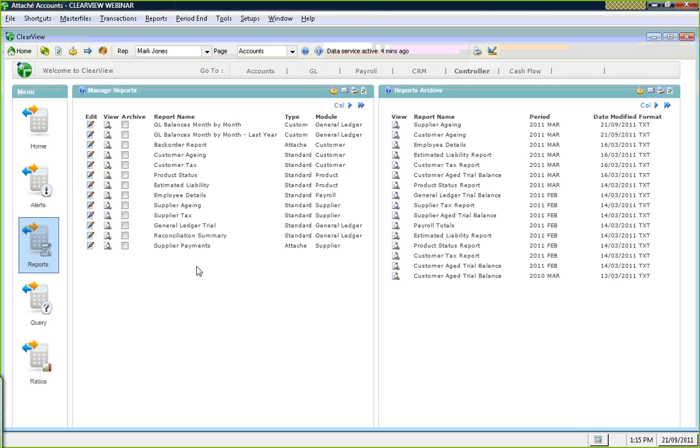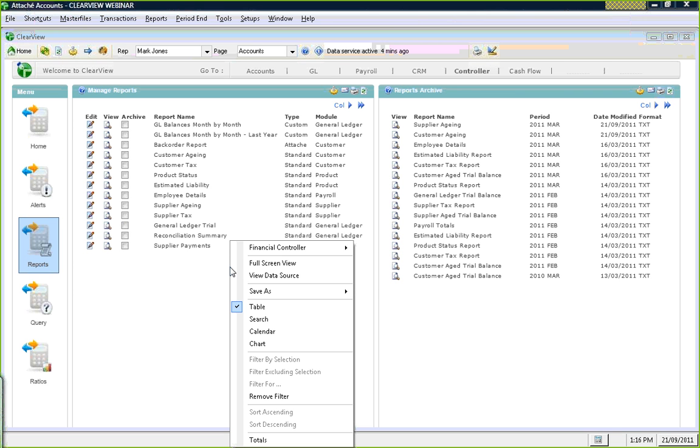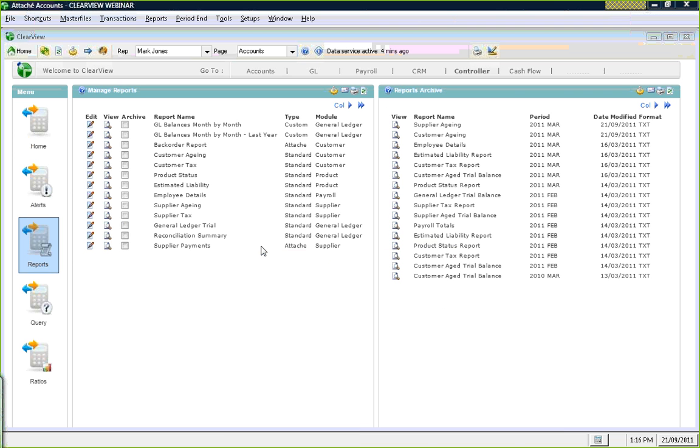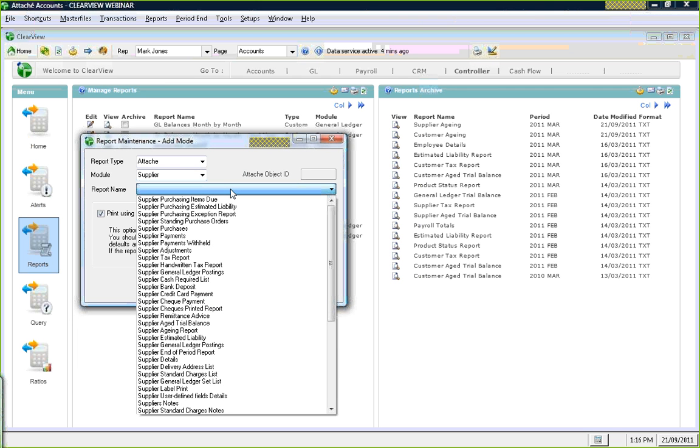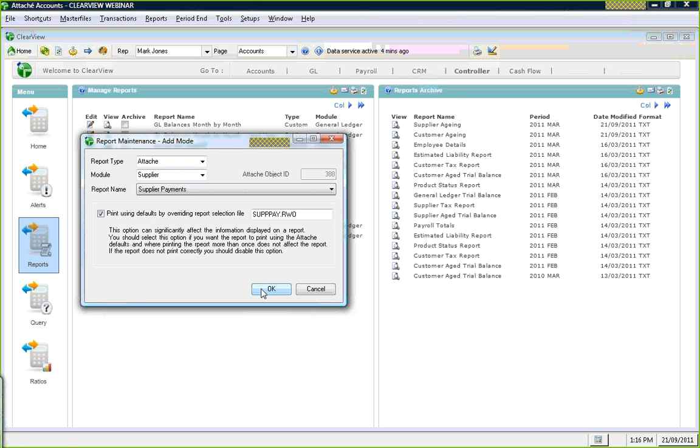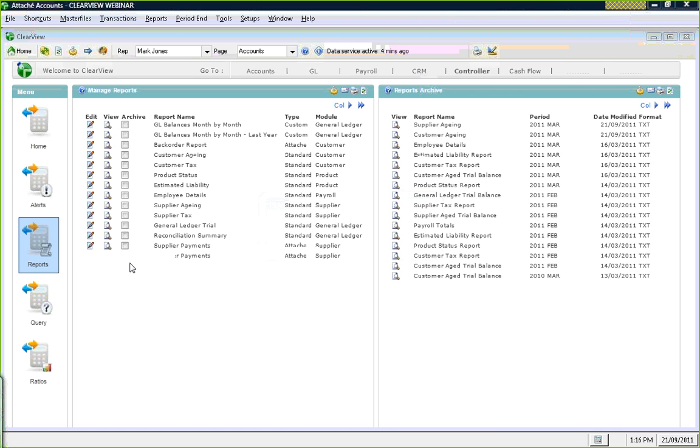To add a report, right-click on the Manage Reports gadget, select Financial Controller, and then select Add New Report. Select the report type, for example, Attaché. Select the module for the report you wish to add, for example, Supplier module. Select the report name you wish to add, for example, Supplier Payments Report. When you're ready, click on OK, and your report will be added to the Manage Reports gadget.